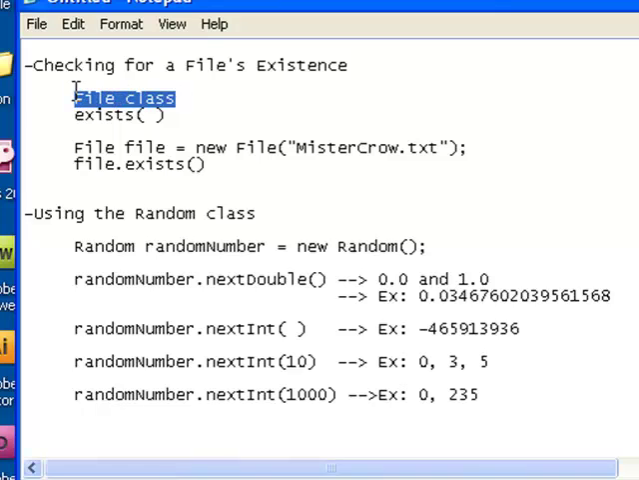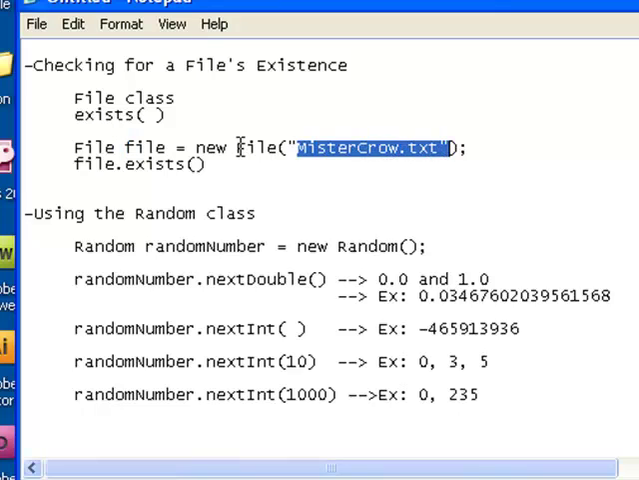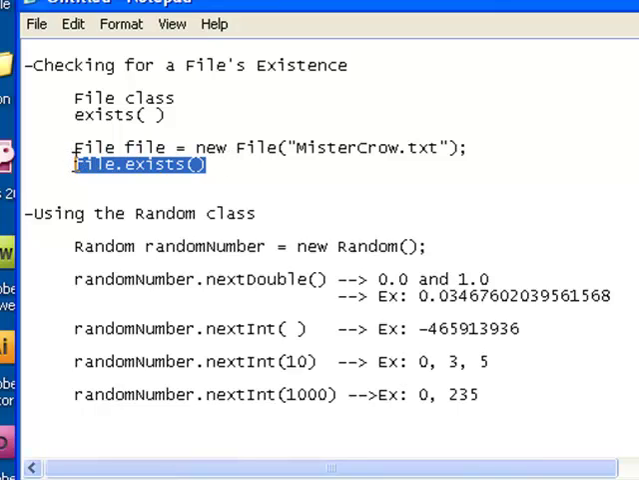Today, if we want to check for a file's existence, we can use the file class, and we're going to use a method called exists. So notice right here I've got a statement. This is an example of me creating a file object that is going to access or open a connection to mrcrow.txt. Now, I can use this method called exists with my file object, and if that file does exist, then this method right here will return a value of true. If this file does not exist, then this method will return a value of false.